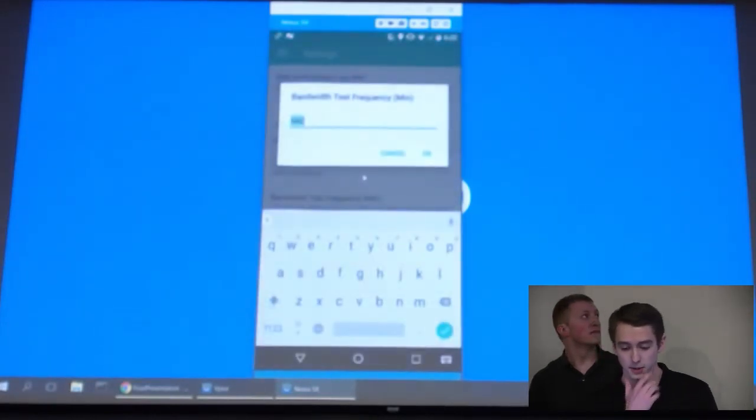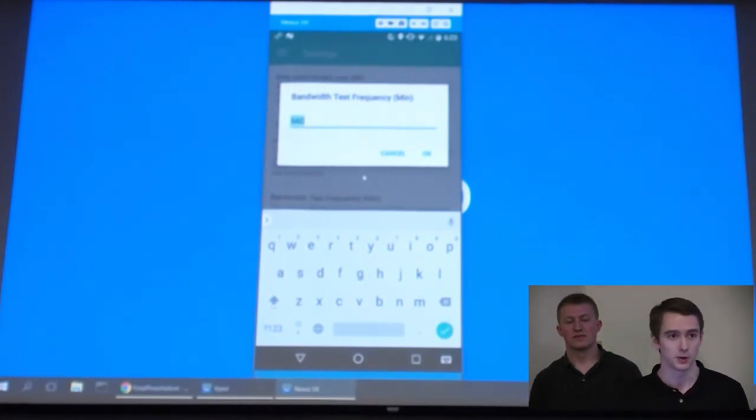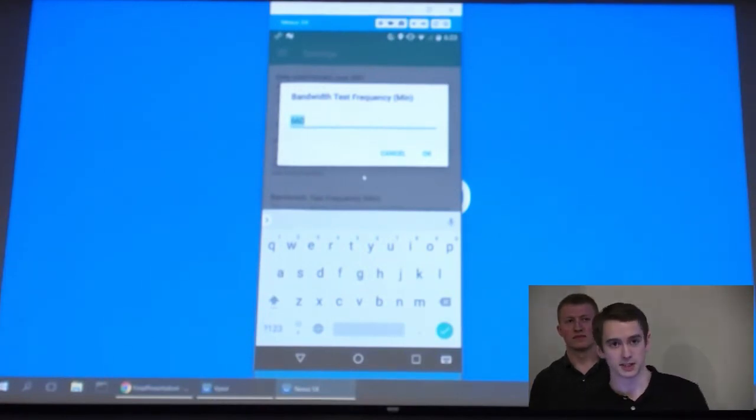Another one is the bandwidth test frequency. This is just how often download and upload tests are done. This defaults to 11 hours, but some people might only want to do it once a week, or in our case, we were setting it to 1 minute and driving the loop to get a bunch of data.